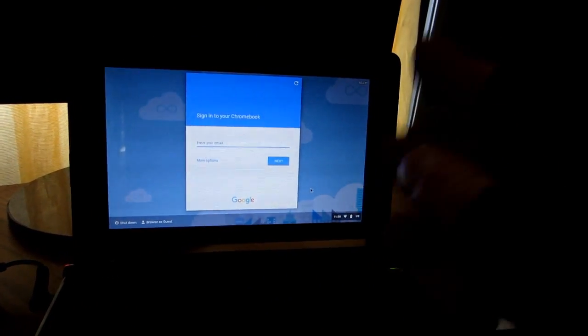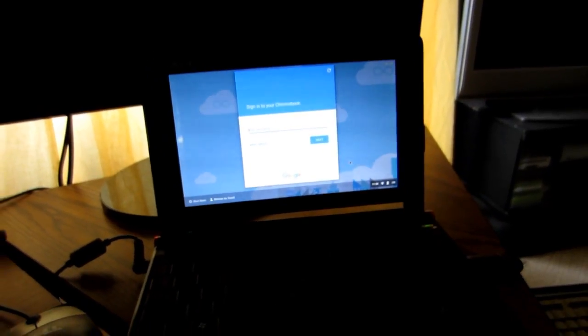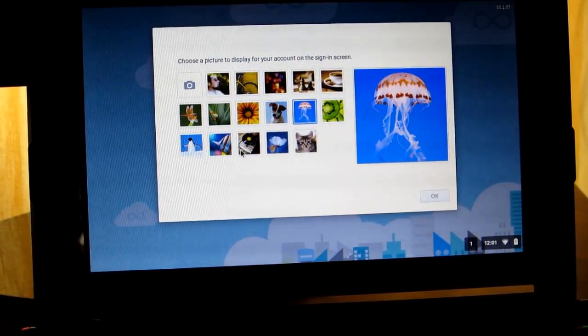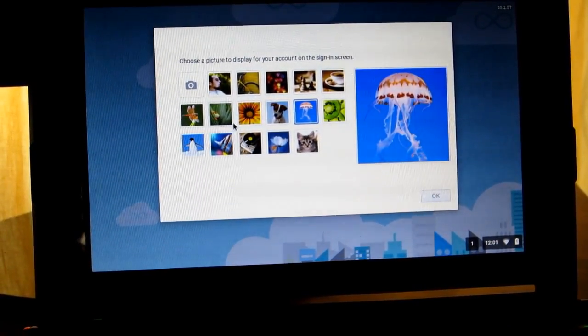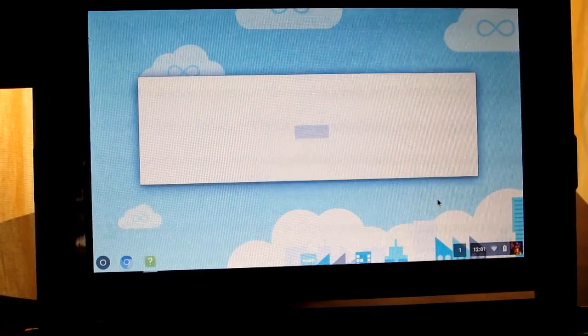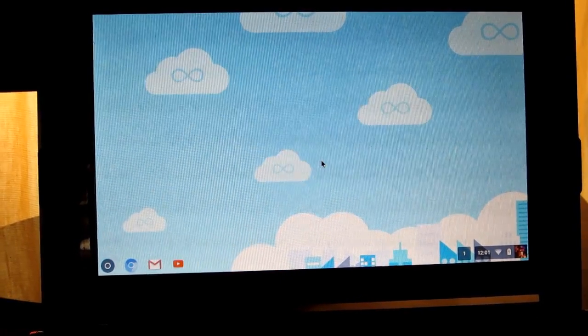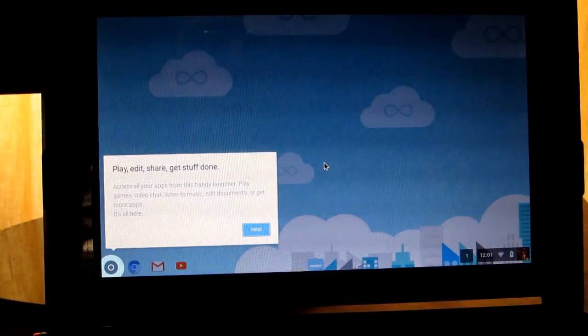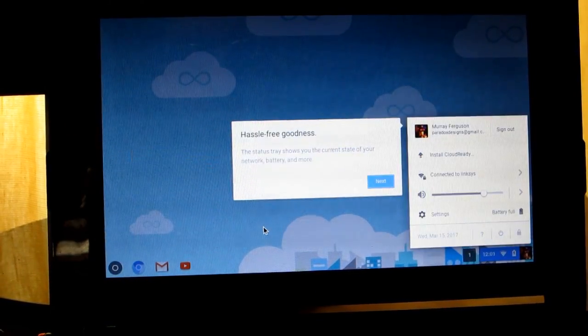So now we just got to sign in, create our name, and we'll see if it boots. Signed into my Gmail account. Now we just have to find a picture I like. I'll go for the bokeh. I guess my icon. Is this running now? Howdy. So I can take a tour. Things seem to be running. Please, let's see what works here.